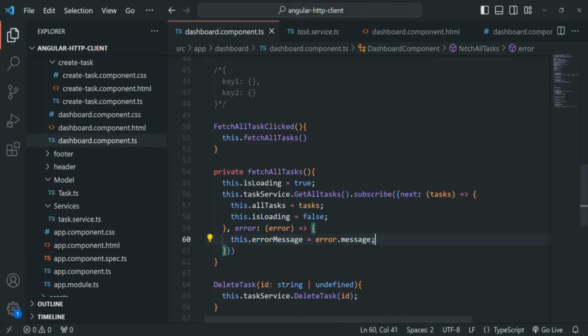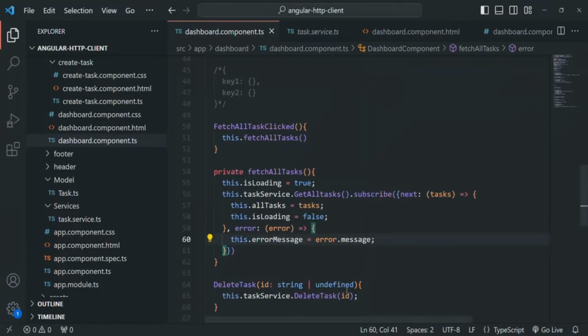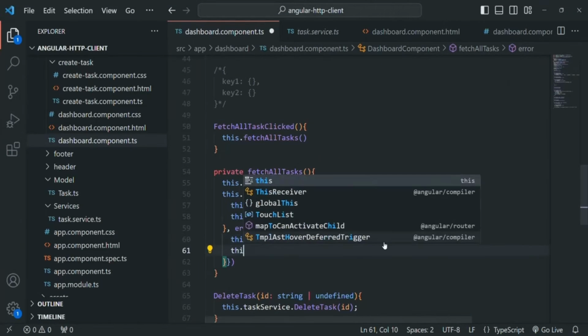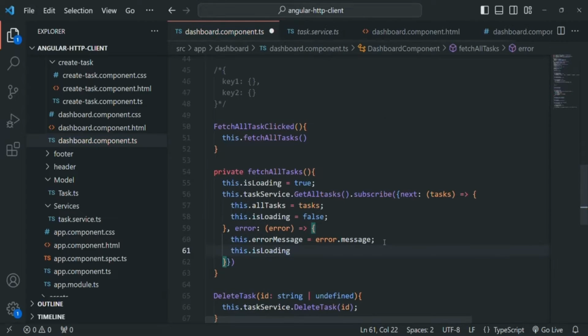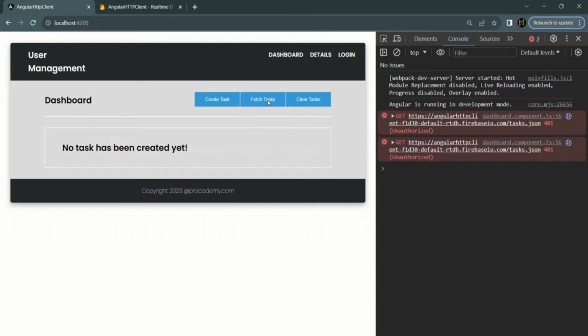With this, if we save the changes and go to the web page, you will notice that in the console, no error is being logged. So in this way, we are handling the error. And when we are handling the error, we might also want to hide this loading indicator. So for that, here, let's also say this dot isLoading equals false. Save the changes again and let's go to the web page. When I click on this fetch task button, if it is not able to fetch the data from the database, that loading indicator has been hidden and it says no task has been created yet.